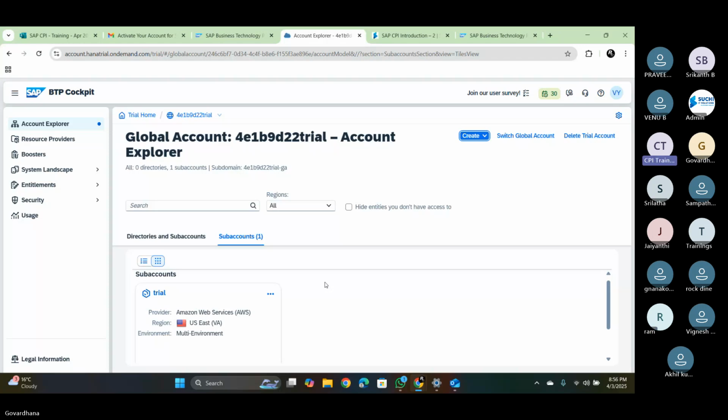Because if you miss anything, roles or anything, it will impact the creation of iFlows and everything. That's why I'm asking you to follow the same. I am already creating the integration account also. I follow the steps, no worry.